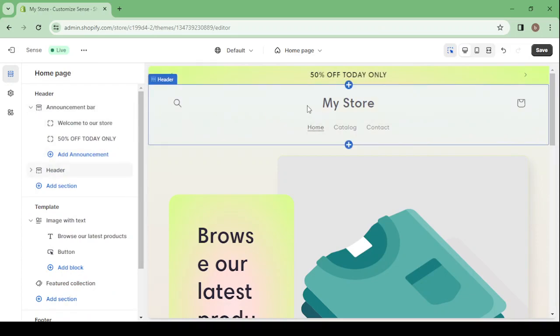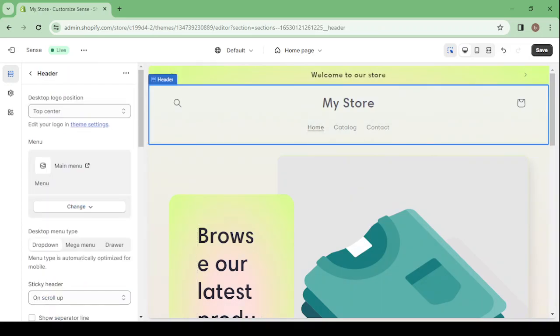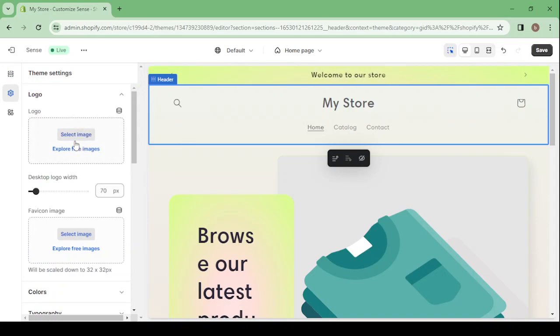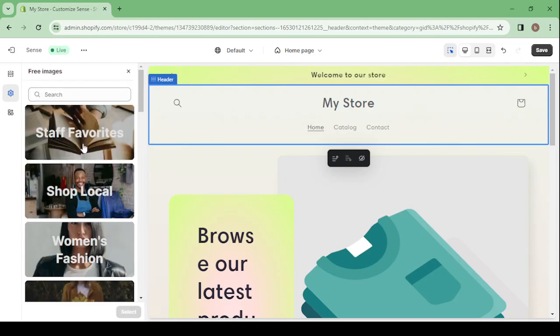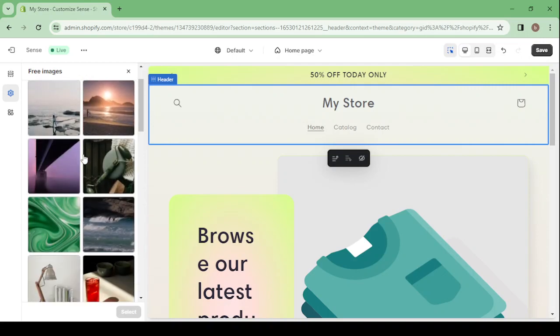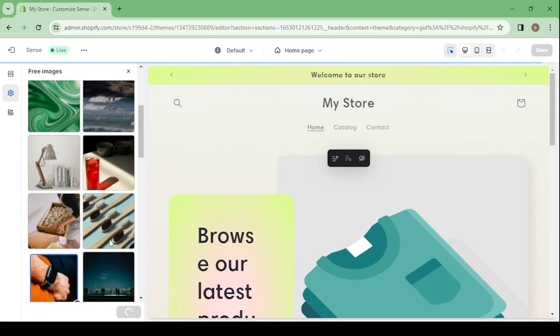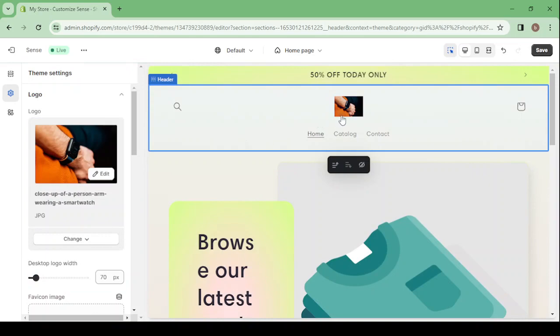Then we proceed to the header. As I said in the beginning, you can just click on what you want to change and you will be able to change it. And here, in order to add your logo, go to the theme settings, click on logo, and then select image to be your logo in here. You can explore 3 images. So for example, we're going to choose this one to be our logo. Click on select, and here it's our logo now.